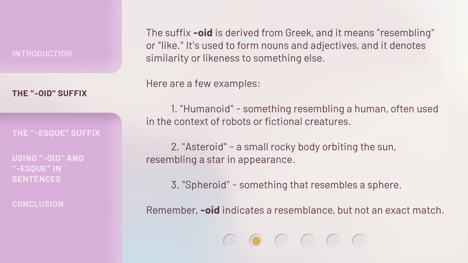The suffix OID is derived from Greek, and it means resembling or like. It's used to form nouns and adjectives, and it denotes similarity or likeness to something else. Here are a few examples.